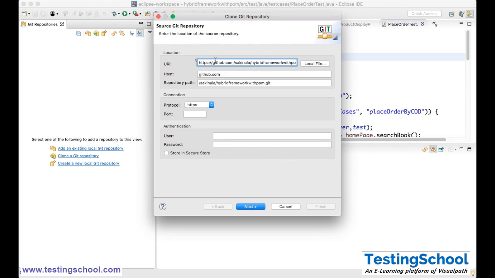Okay, when I copy this one, you see that same, you will get .git at the end. So host is github.com, repository path /Sakinala hybrid framework with pom.git. It will directly give all this information when you paste this one. Then you need to give user and password credentials here, and store in secure store.